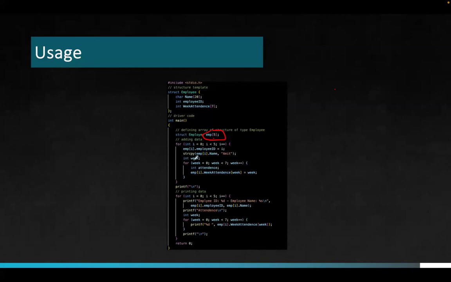And the integer is week. For every week, if you see here, the first member again has an array of 7 days. So to access every day's data, again you have to use a for loop. So a for loop, with week equal to 0 and week less than 7, so 0 to 6, and week plus plus. So I'm declaring one temporary variable, attendance. So for the first employee, his attendance for that week is equal to 0. Very simple.